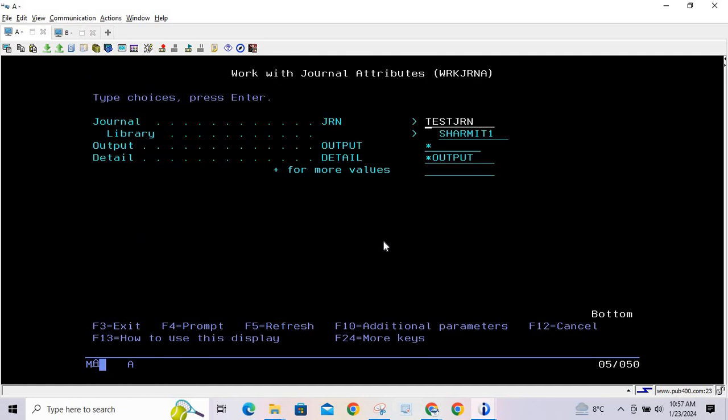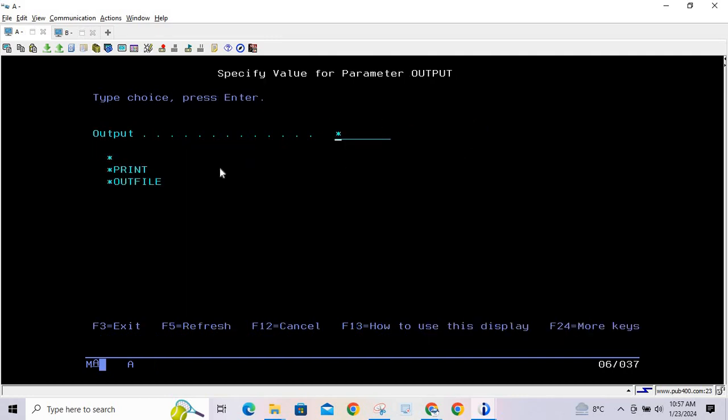Now let's say if I want to check for other options, so let's say I want to learn more about this output field. So here I can press F4, then it will show me all possible parameters that we can pass: *PRINT, *OUTFILE. So if you want to print the data, then you can use the *PRINT. If you want to take an out file, you can pass this *OUTFILE. But in that case, we are supposed to provide a few more pieces of information like file name and library name.